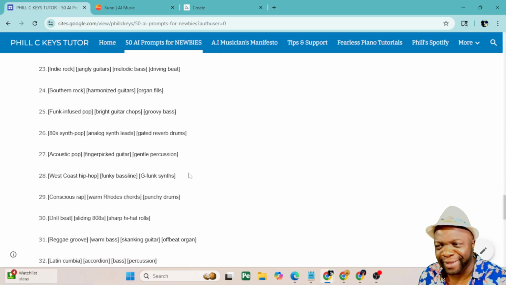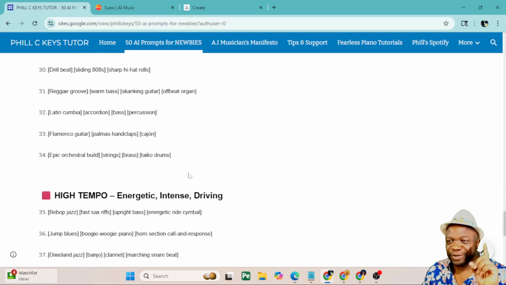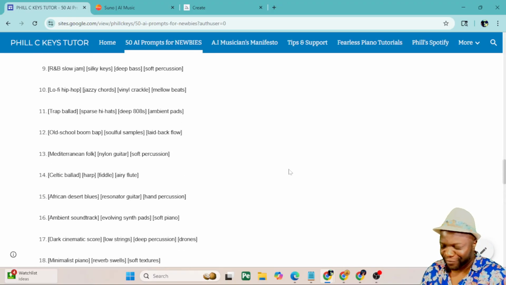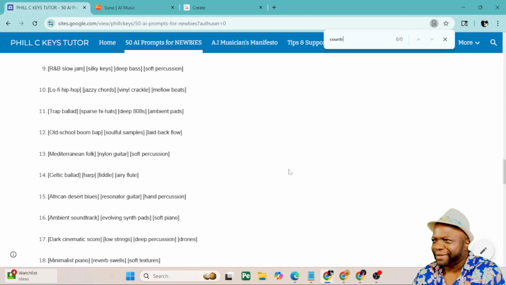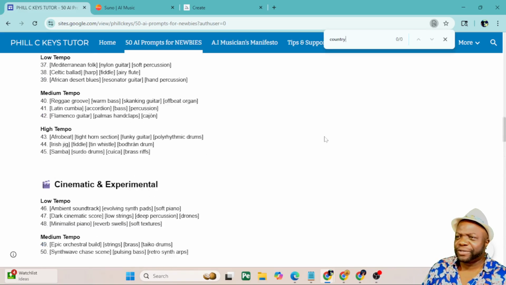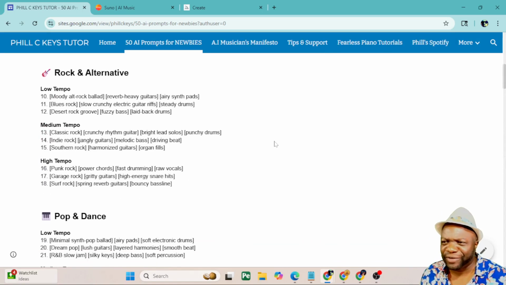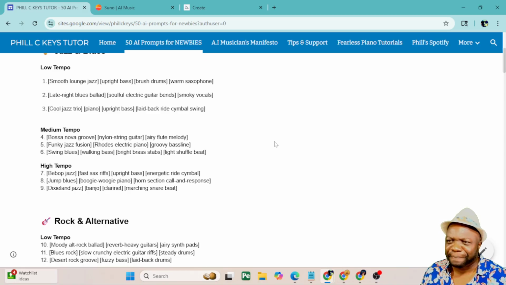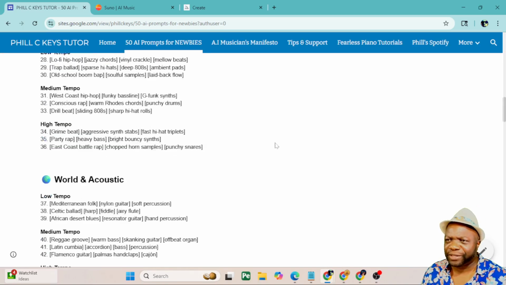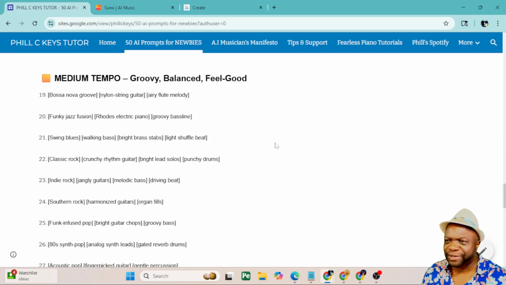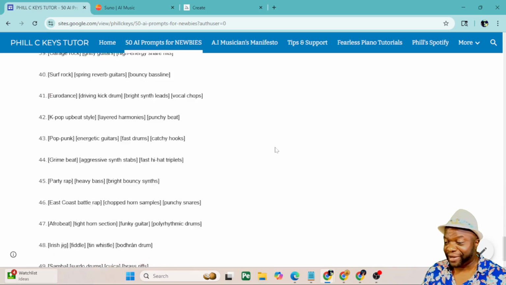Country. Country would have been a good one. Oh my goodness, where's my country prompt? I gotta find my country prompt. What? I don't have a country prompt. I gotta add country to this list. That's one of my favorite genres. Okay, I promise you, I didn't forget you, my country fans. We are going to add a separate section for country. I cannot even believe I don't have it.